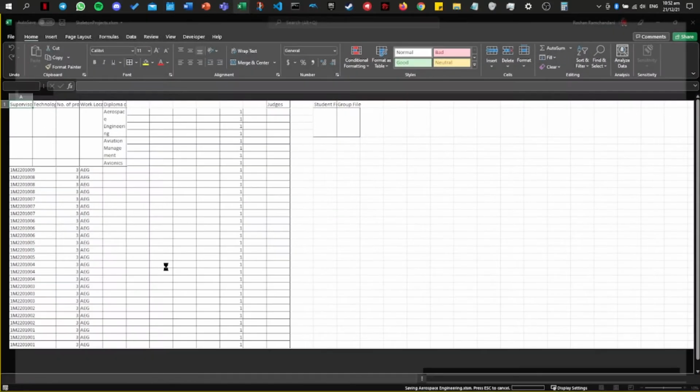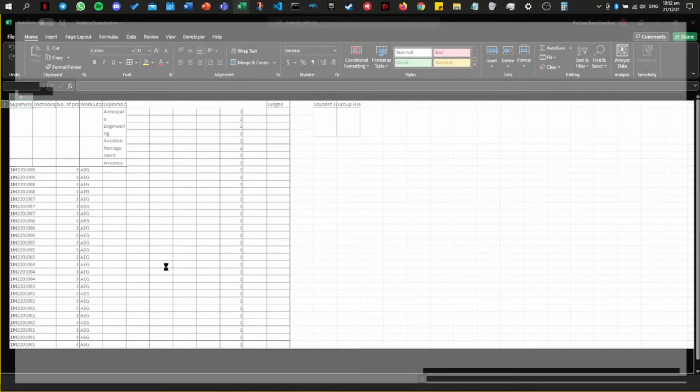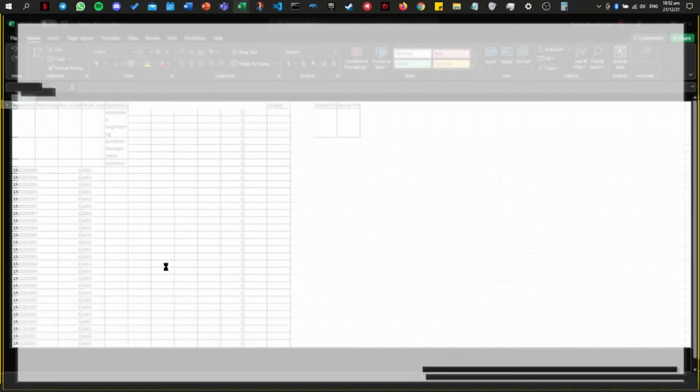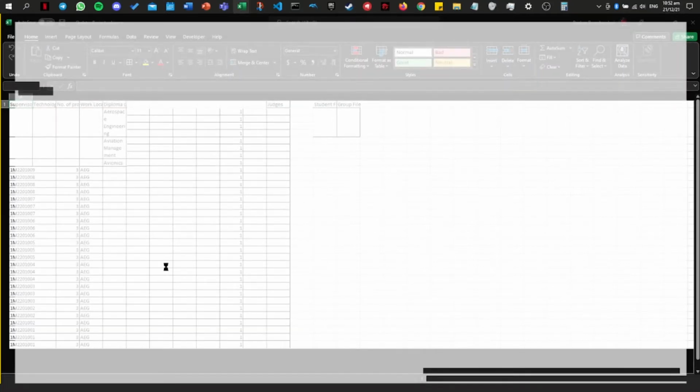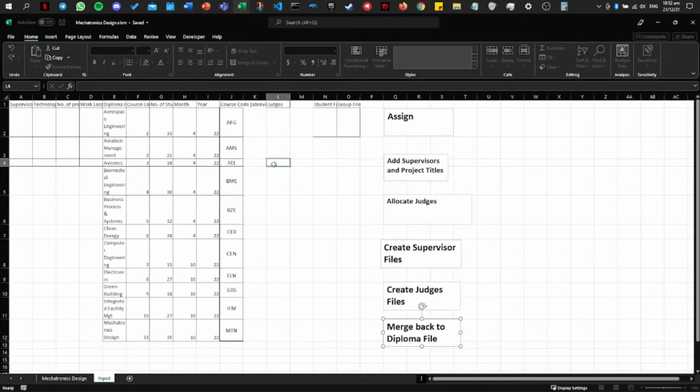As it generates diploma files, I will demo to you in this demo only the mechatronics design diploma. You will see how the mechatronics design data goes to the diploma level, to the supervisors and judges, and how it comes back into 2 different Excel files. I will show that flow, and you can use that for every diploma, every supervisor, and judge. Just give it a moment to finish.